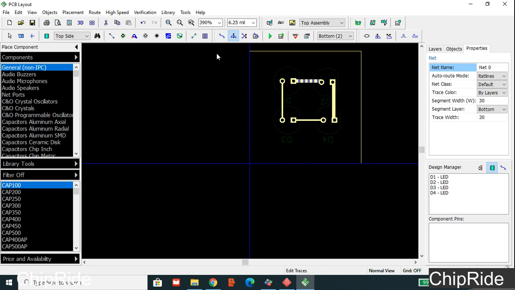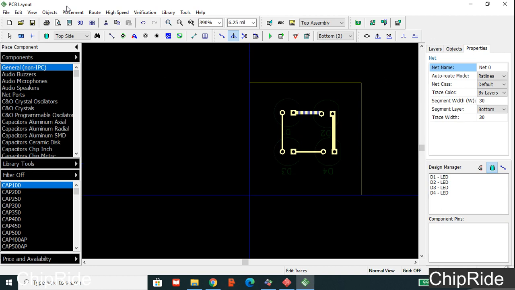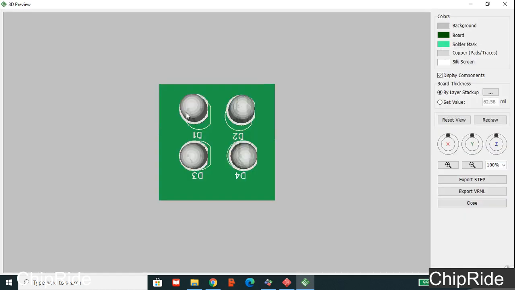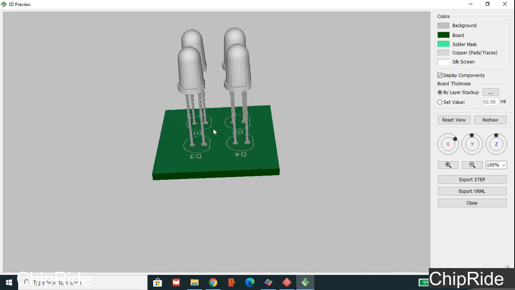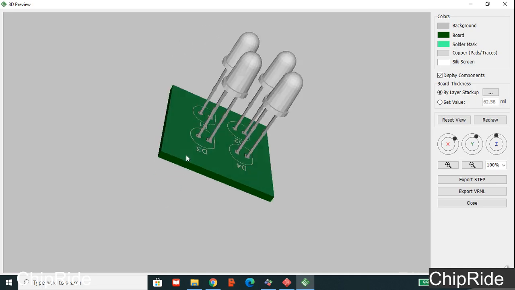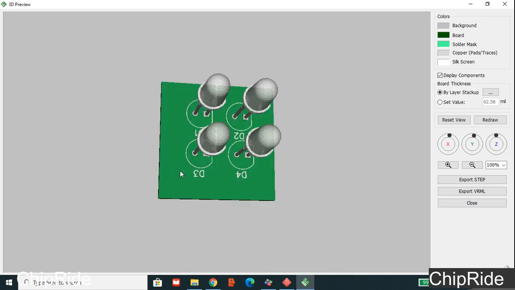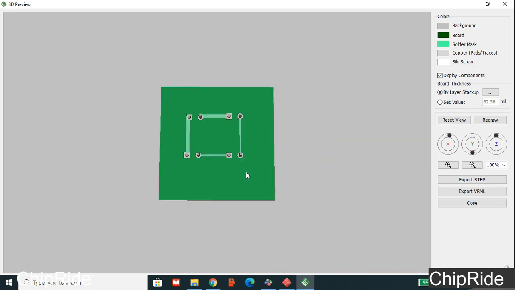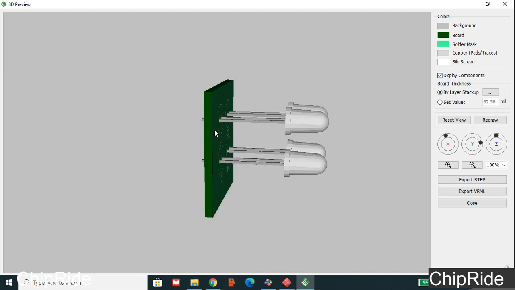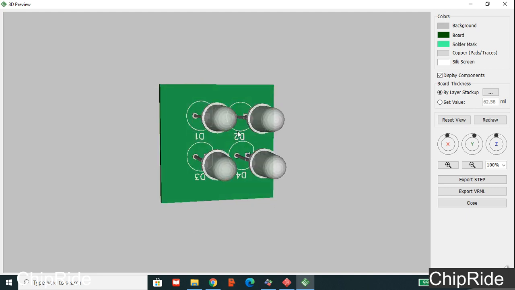Now once you are done with this, what we can do is just click on 3D. You can see I have already added the library, and here you have 4 LEDs placed, simply from the 3D library, and this is the component side where the LEDs are placed. Now we will rotate and see the bottom side where we have the traces. So this is a single-sided PCB design.